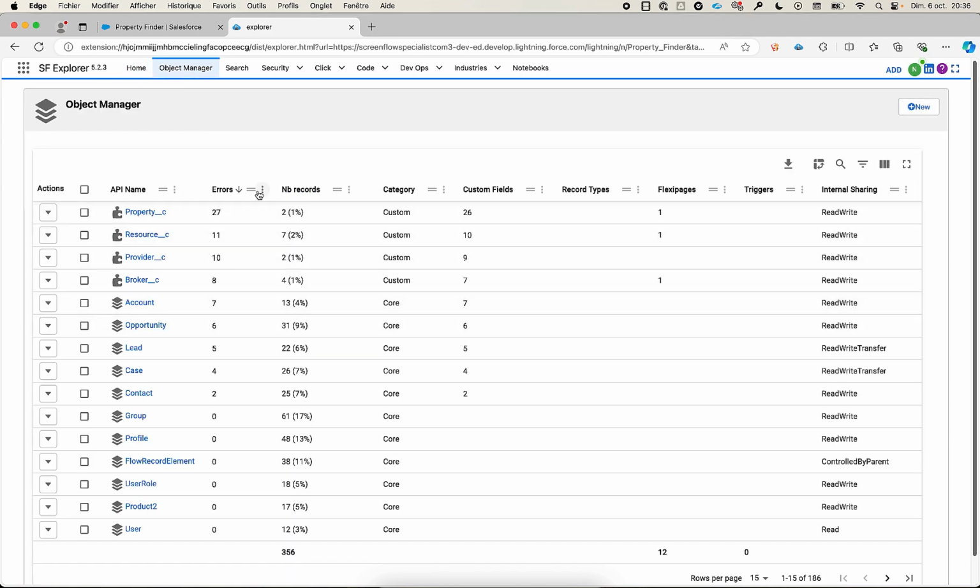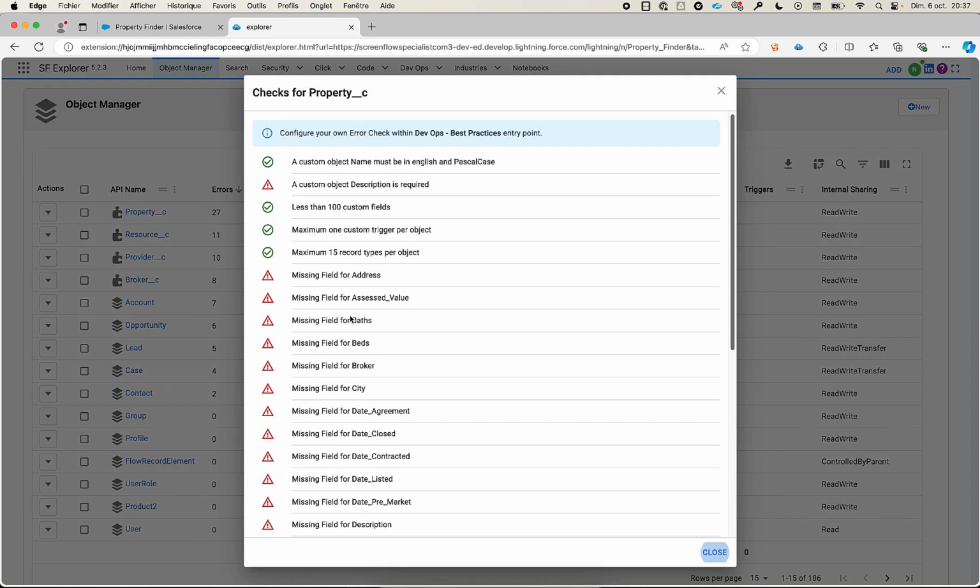So there you go. This is a list of your objects. We have different columns. One column we are going to use is the number of errors, right? So this shows you where there are some mistakes, and that's what we are going to try to fix with this admin assistant. So I have 27 errors on the property C, which is the object holding the data we have in our org. The broker has 8 errors. So let's have a look at the errors.